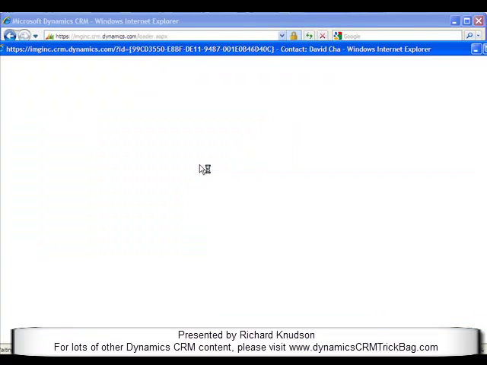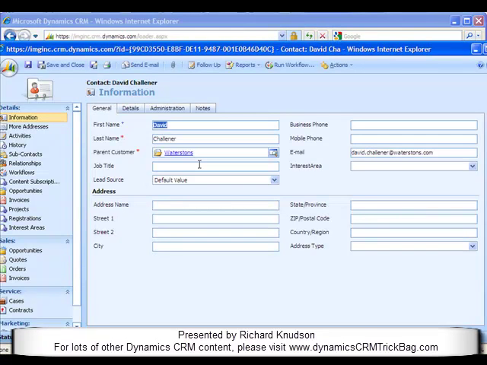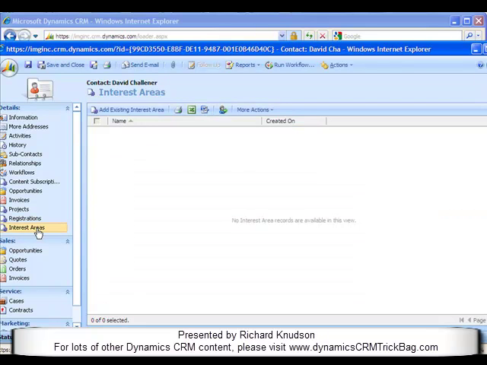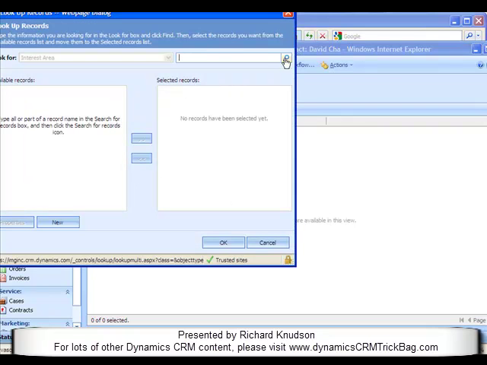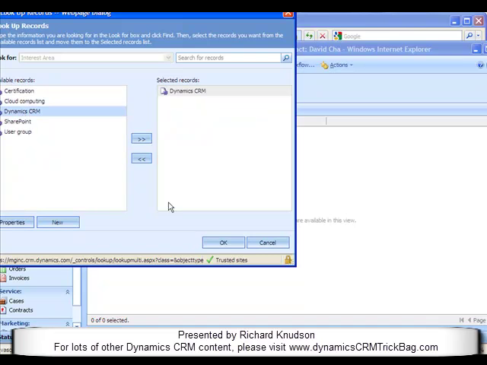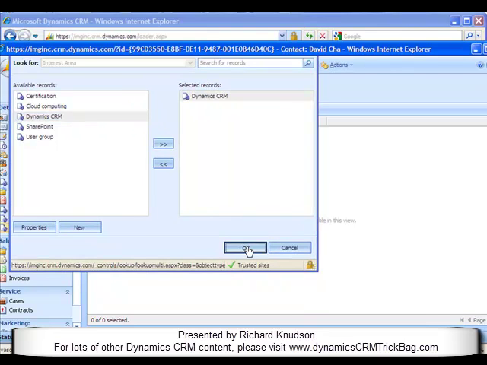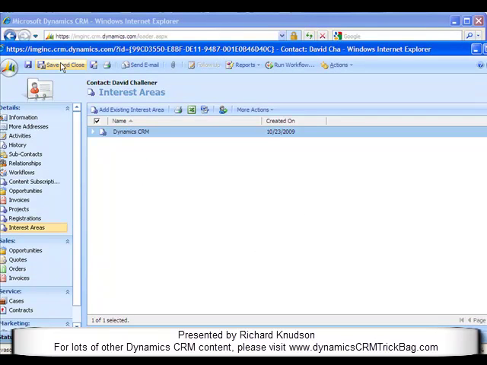So I'll pop open David's contact record and I will click on the interest areas in the details section here, so that the many-to-many is exposed, both from the interest areas form and from the contact form, as you see here. And for David, I will add an existing area. Presumably, he's interested in Dynamics CRM. He could add more than one. That's what makes it a many-to-many. See that there? Okay, so now he's tagged.